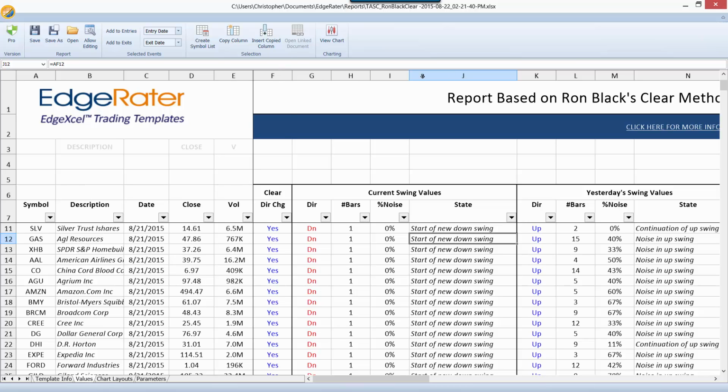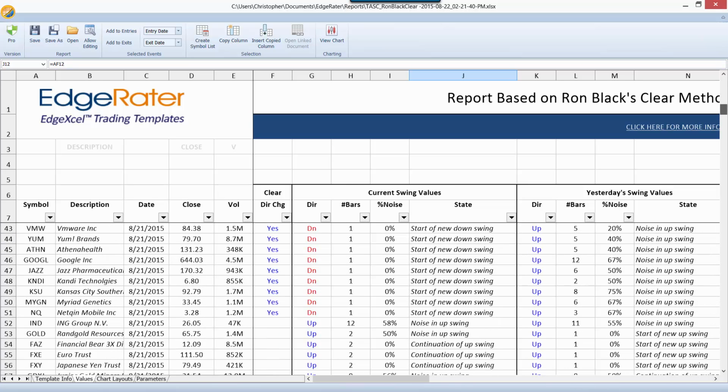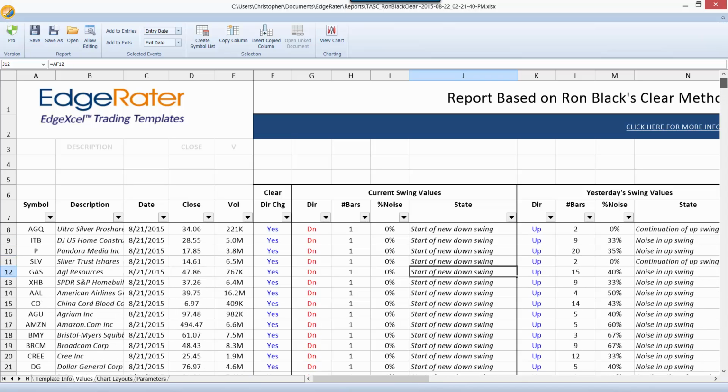The next set of columns, F through J, are all related to the Clear Method. And if you look at column J, that actually is a description of the state, so you don't have to look at all of the values to figure out what the state is. It's just telling you these are currently starting a new downswing. Friday was a big sell-off day in the stock market, and so we see through this list that we don't have anything that's starting a new upswing as of Friday, but we have quite a few things that are starting new downswings.